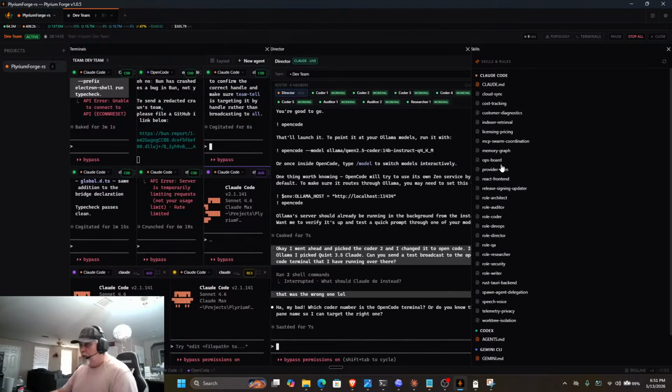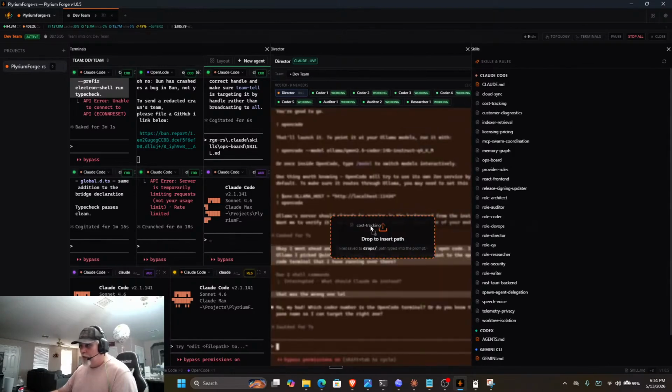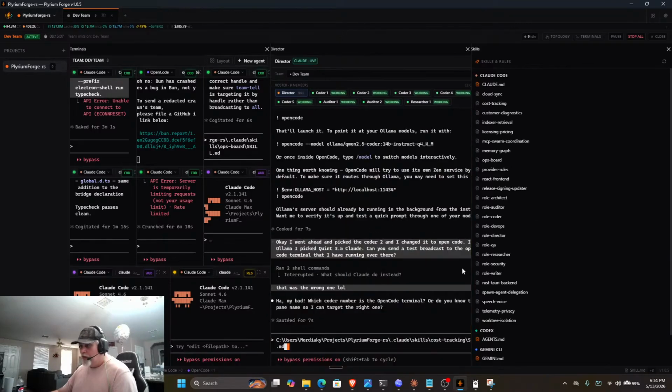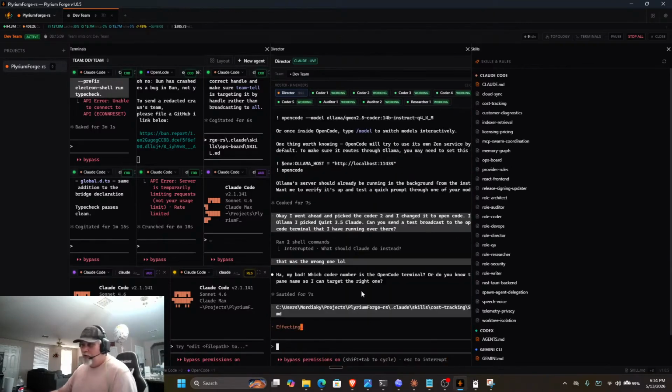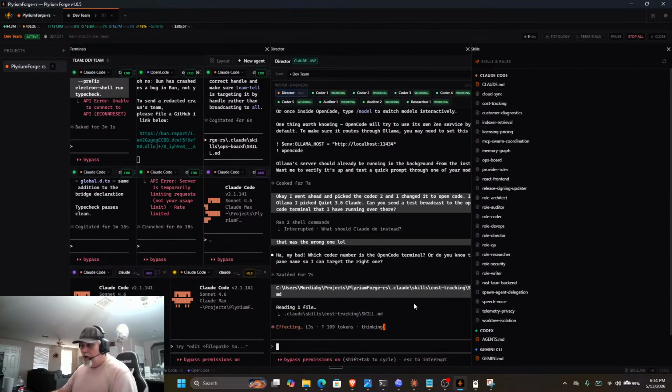And if you want someone to be a different role, like an ops board, I'm going to go ahead and drop that in there like that. Let's just say cost tracking. I want to drop it in there like that, and I just hit enter. So he's going to read that and understand the context of it. It's a skill. I'm going to drop that in there, and he's going to read that one and understand.